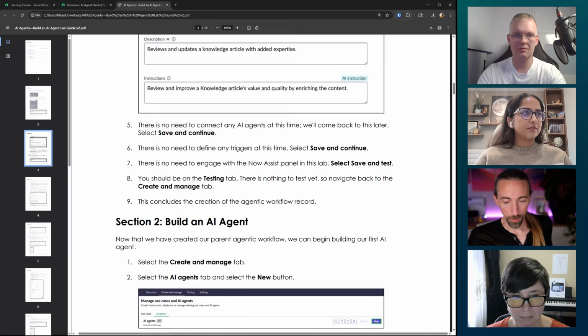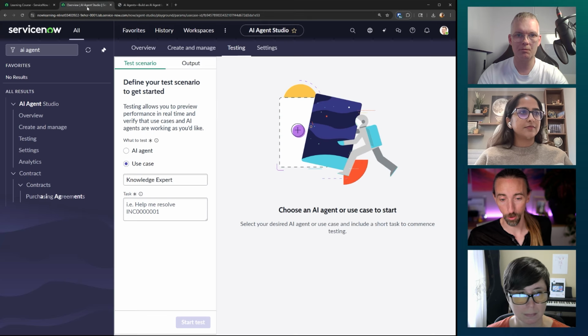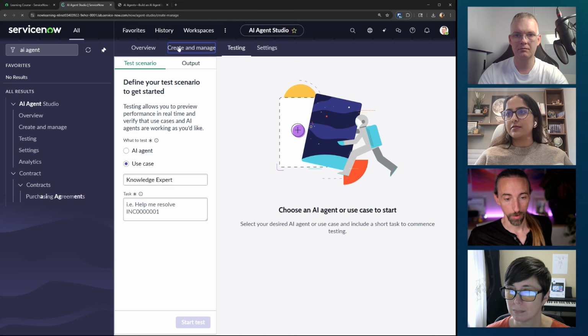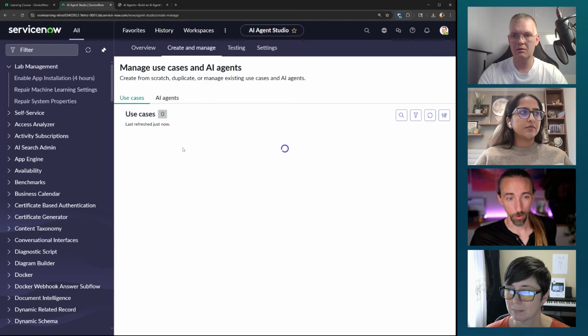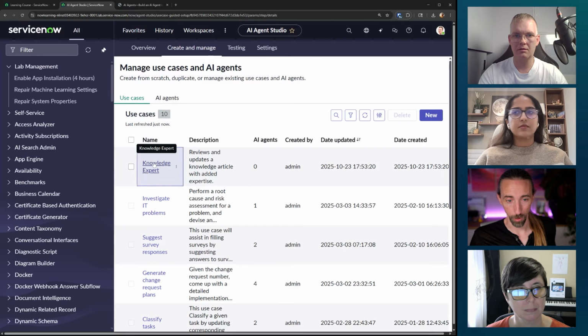You should be on the Testing tab. There's nothing to test yet, so navigate back to the Create and Manage tab, and this concludes creation of the Agentic Workflow record. Okay, so with that, we've created our Agentic Workflow.